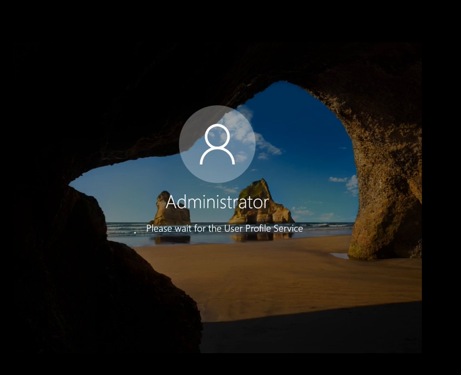Wow, it's done now. Please wait for the user profile service. So the local administrator profile will be loaded, and the default account, this is the local administrator account. Applying user settings and preparing Windows. So the installation is completed now.